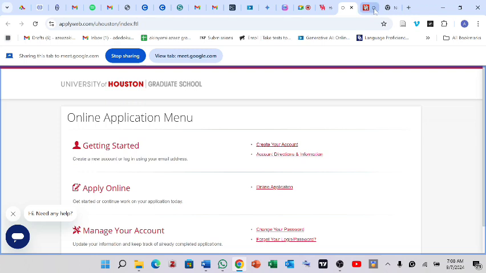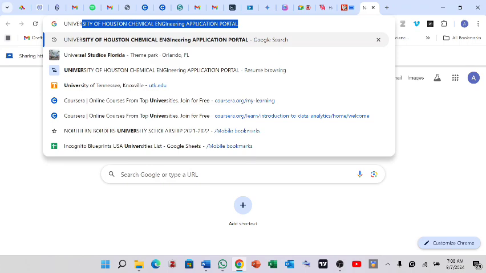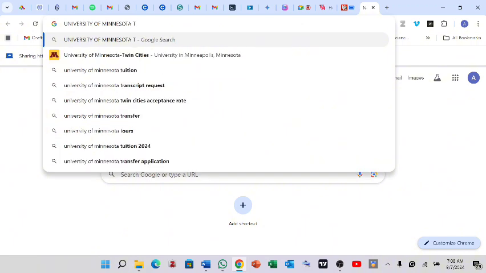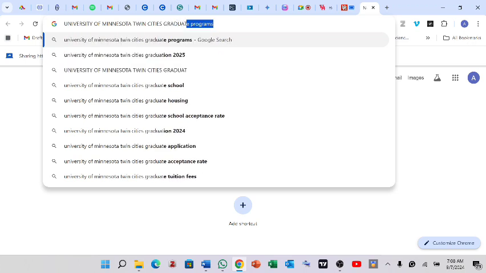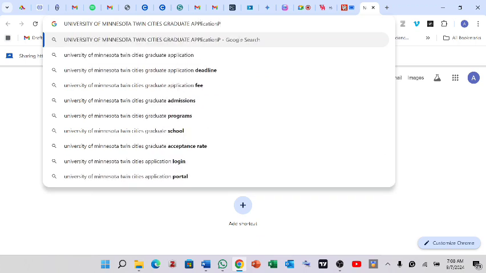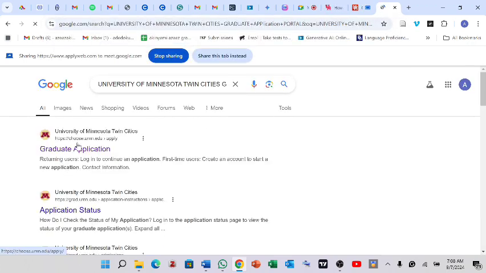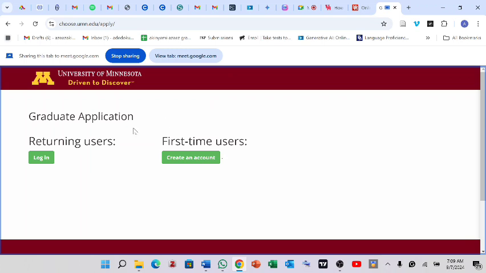What I'm saying is that I just want to show another school that uses a different template. Let me use University of Minnesota, Twin Cities. Graduate application portal. You see, graduate application: returning users, first time users. Can you see this? It's still on the online application menu. You should be able to see it now. Yes, we are there now.